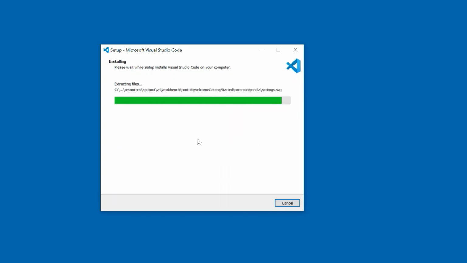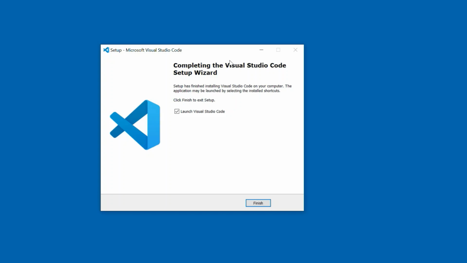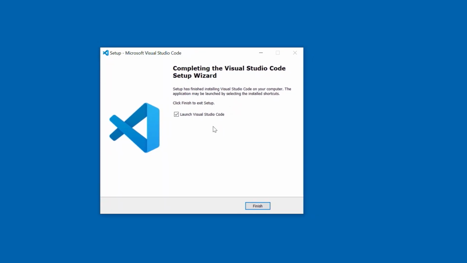It's a very good code editor. It's free and open source, so anybody can use it freely, especially the developers can use it. Okay, now here is an option. If you want to launch Visual Studio Code as soon as this setup completes, I will check it so that it can be launched. I have finished it.